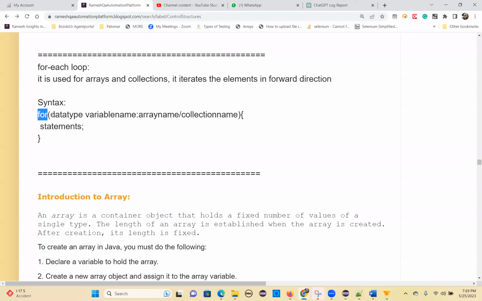The syntax is: for, in brackets, data type, variable name, colon, array name or collection name. Then you write the statements. So this is another loop. In total we have 4 loops: while, do while, for, and for each loop. The for each loop is an easy one, and you don't need to write an iterator. But it will iterate the elements in forward direction only, no reverse direction. That's the one drawback of the for each loop.